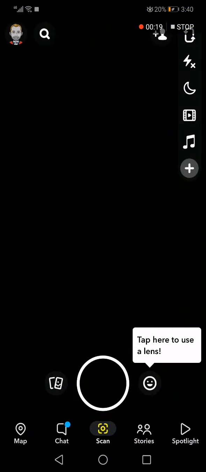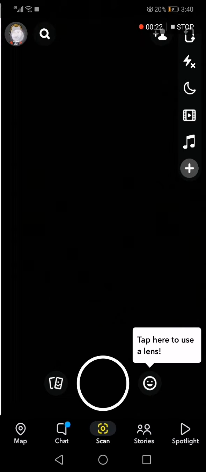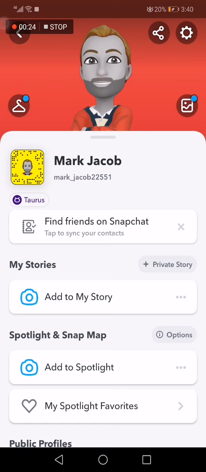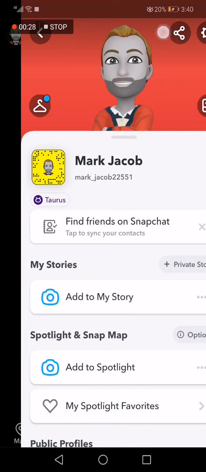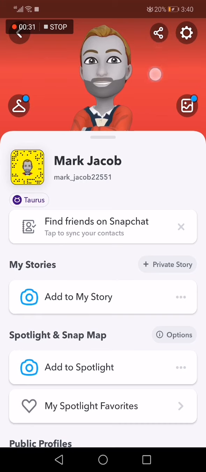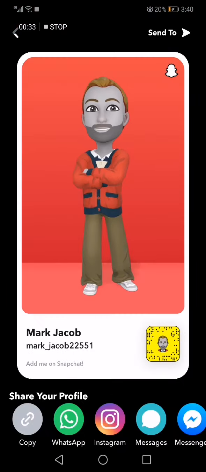This is the home page, as you can see right here. Now go to the top corner and click on your avatar. After you click on your avatar, go here and click on this icon in the top corner. After you click on it, you will find many options down here.